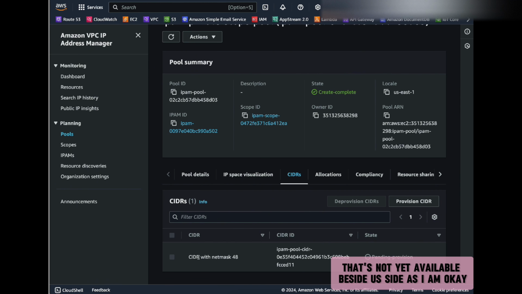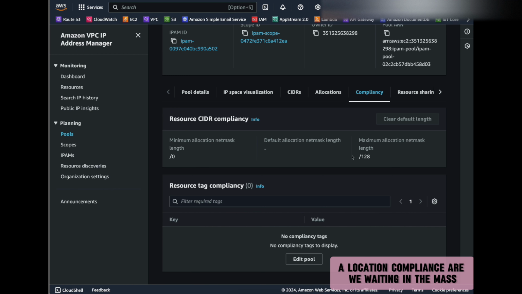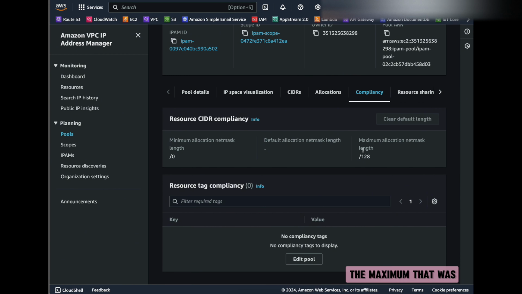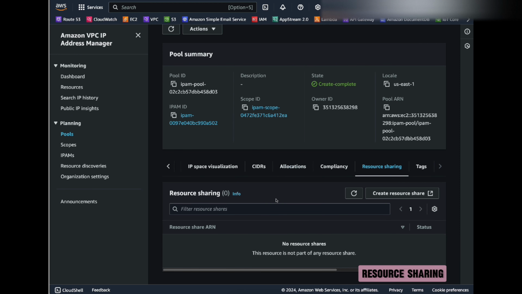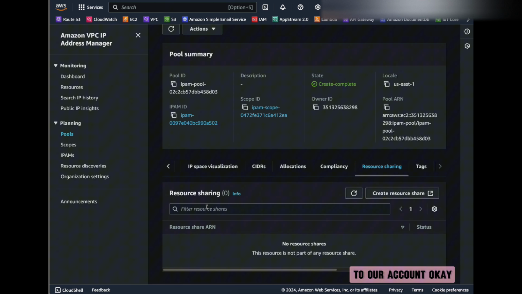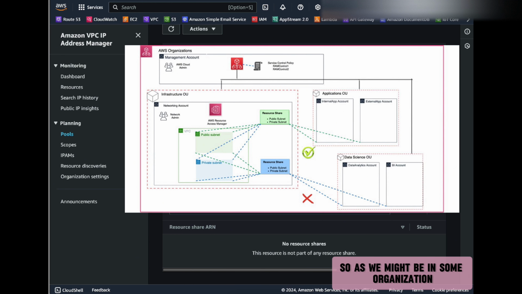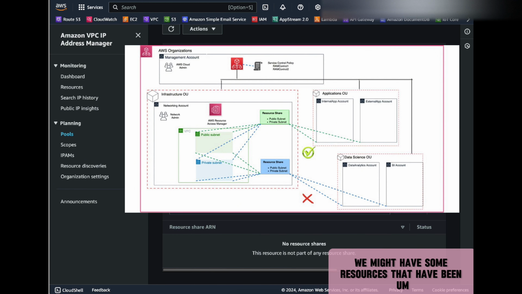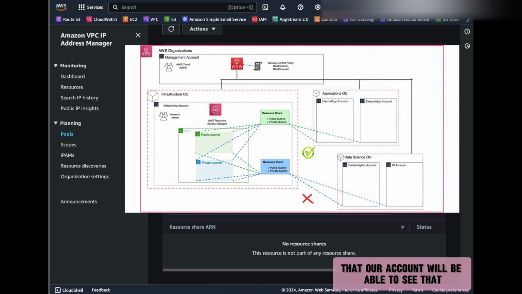The CIDRs are here. Okay, allocation compliance: are we within the mask, the netmask minimum and maximum that were shown in the previous section? We have the resource sharing, where we see the elements that have been shared to our account. As we might be in an organization, an OU, we might have some resources that have been shared in such a way that our account, or our other accounts as well, will be able to see them.